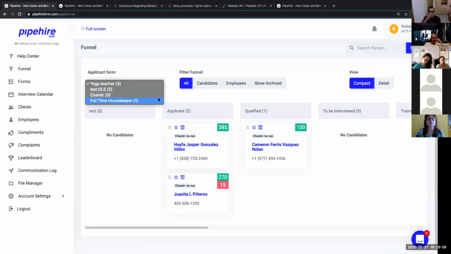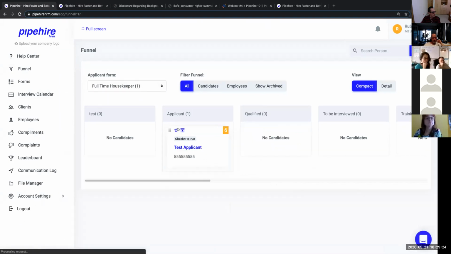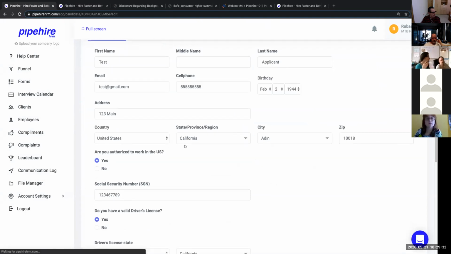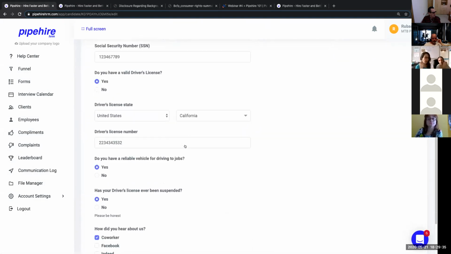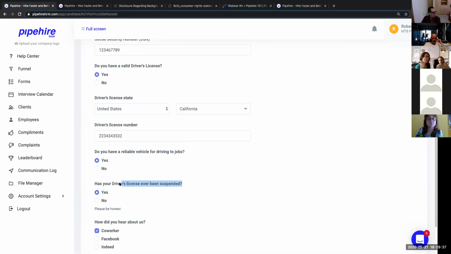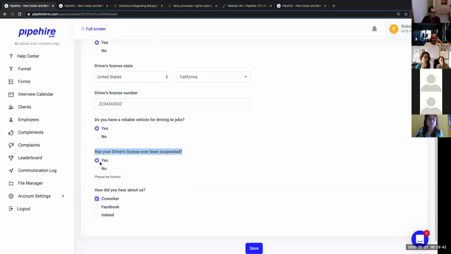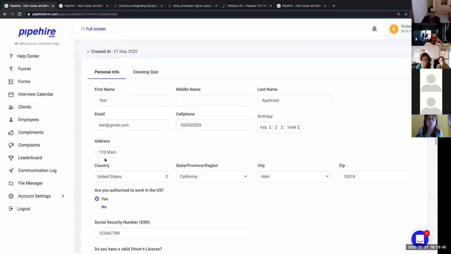When you have different forms, different jobs, you have different funnels. So there's a drop down here for funnels. Somebody called me yesterday and said, I don't see my applicants. You had several forms, so make sure you pick the right form. So we pick this form, and we see here our test applicant got 6 points, and let's see why. Okay, this is because she had a suspended license. So that's what brought her to 6 points.